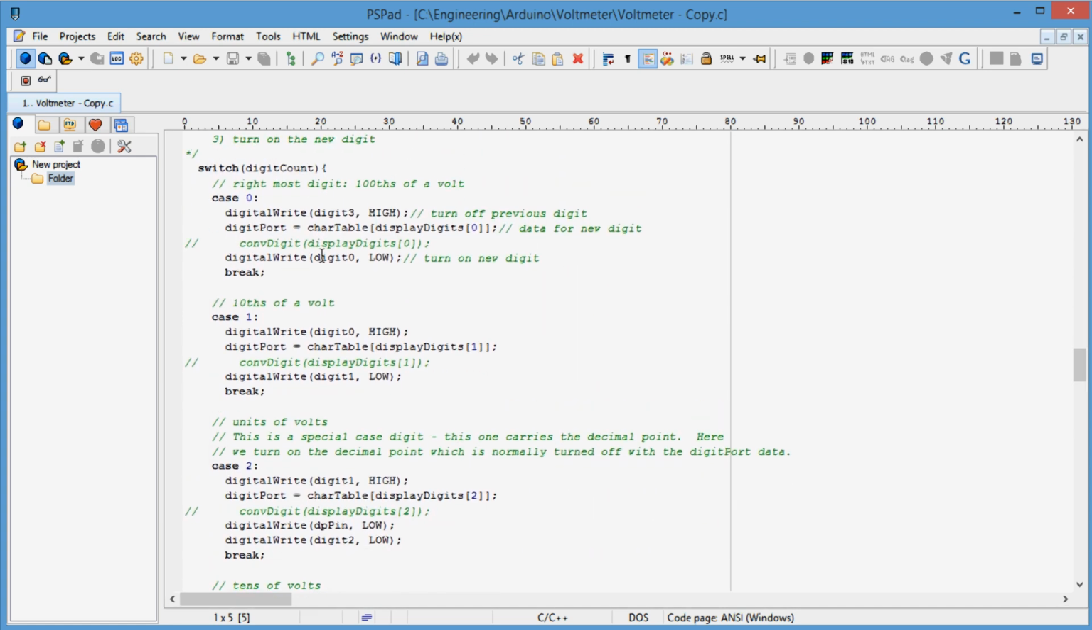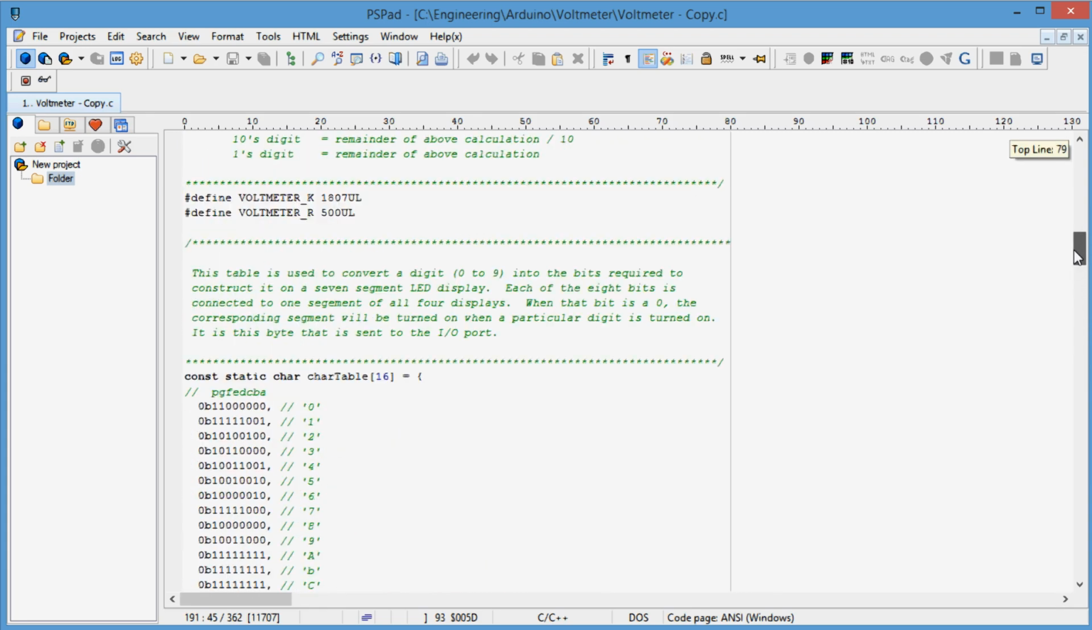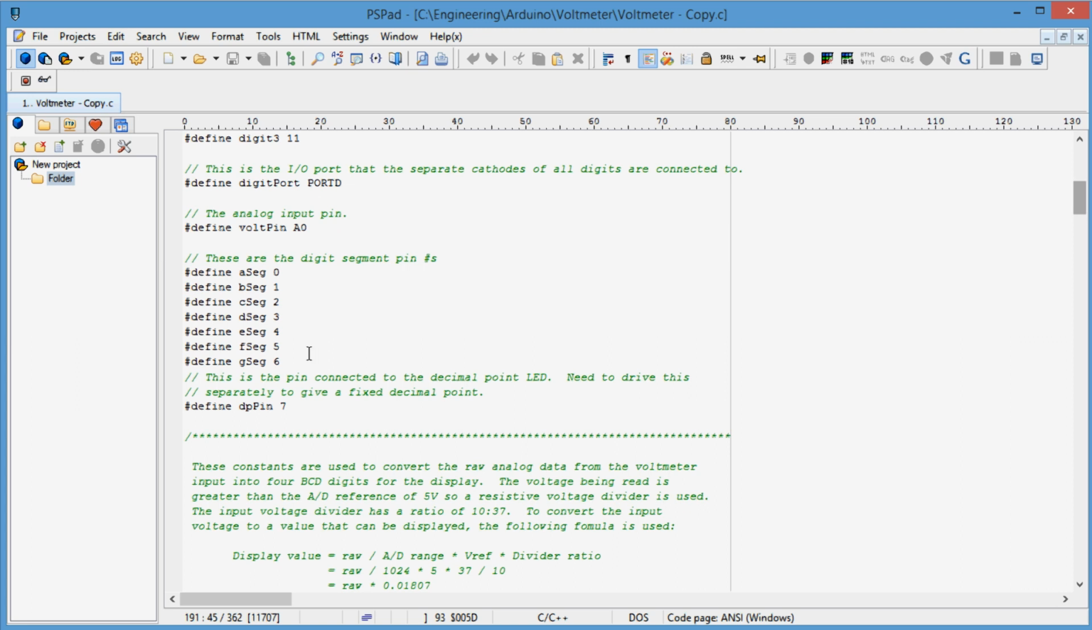There we go. So remember, digit port was defined as port D, and you use the assignment operator and then some variable or some constant you assign to it. I'll explain how this works. Now I'll go back up again to the symbolic definitions of the symbolic constants of my segment drivers for the 7-segment display. So A seg through to G seg is 0 through 6, and 7 for the decimal point pin. And that's how I wired up my display to the Arduino, using these pins here.